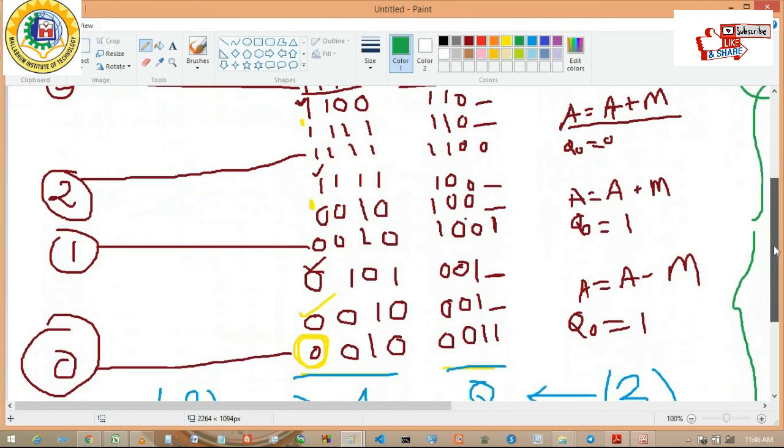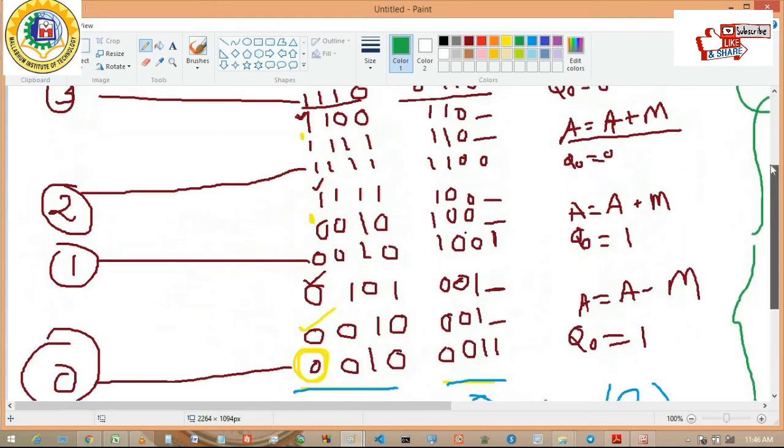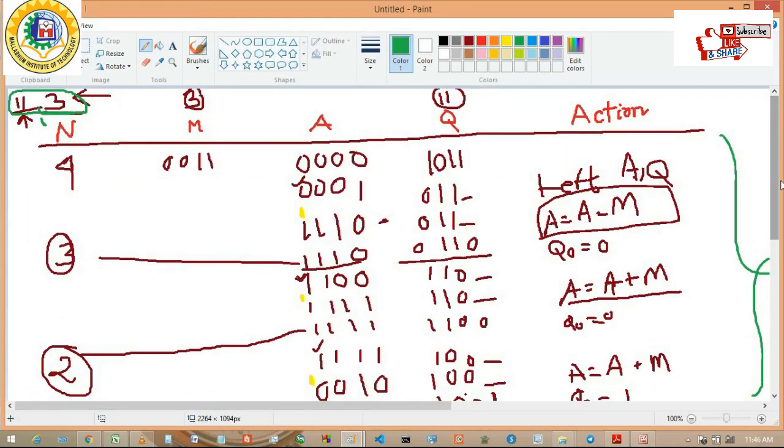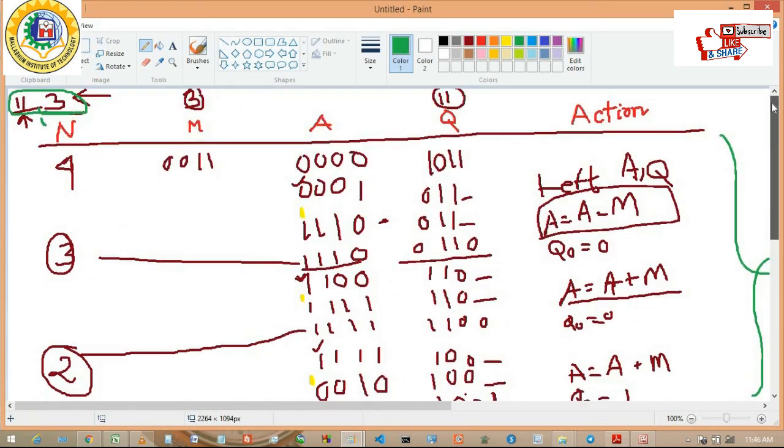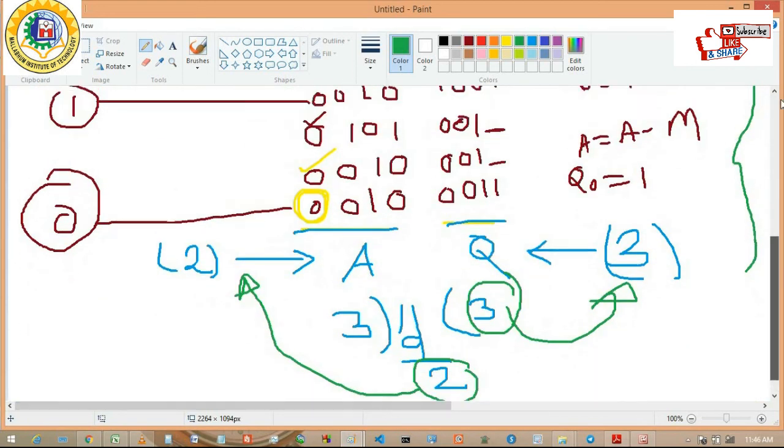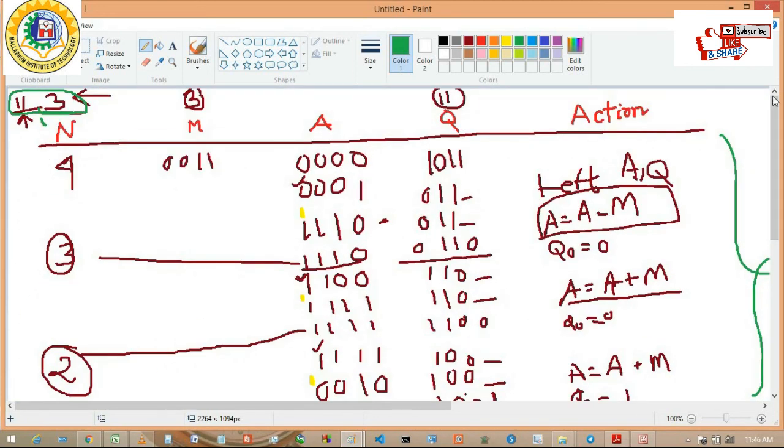You can practice on your own by taking two arbitrary numbers and verify whether the result comes out correctly. Obviously your result will come, but you can check it on your own, and remember the algorithm to perform it in the exam.